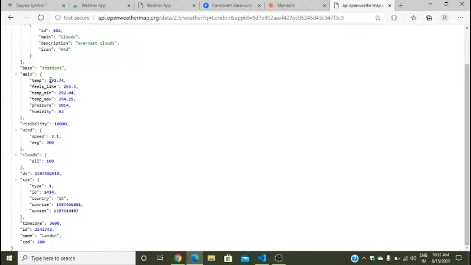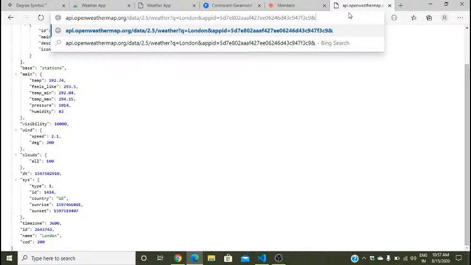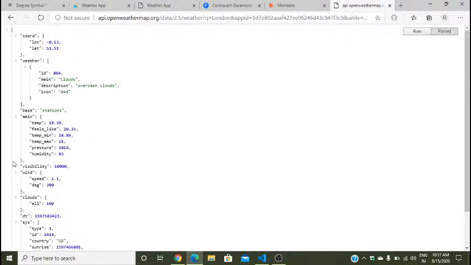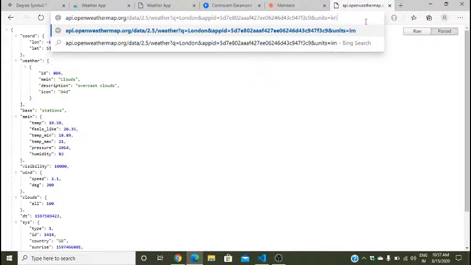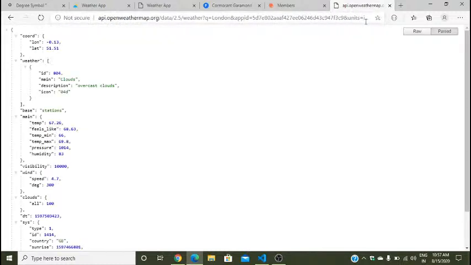This is a different format. We can convert it to Celsius by adding an ampersand and then units, which is part of the docs, equals metric. So you see that's in metric, or you could also do imperial to get it in Fahrenheit. That's in Fahrenheit right now, but for now I just want to have it in this.